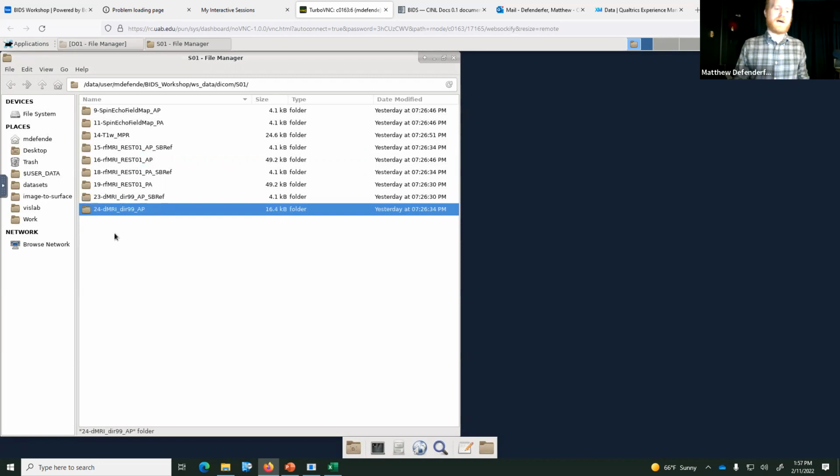In addition, we also have one diffusion weighted image along with its single band reference volume, because again, the diffusion image is also multi-band. So in total, we have 1, 2, 3, 4, 5, 6, 7, 8, 9 scans.